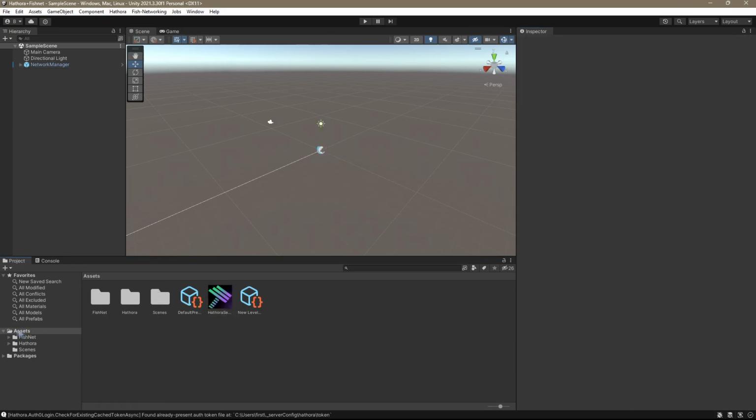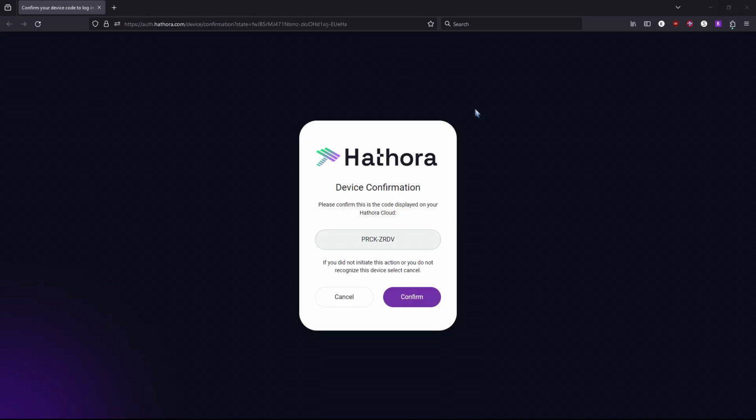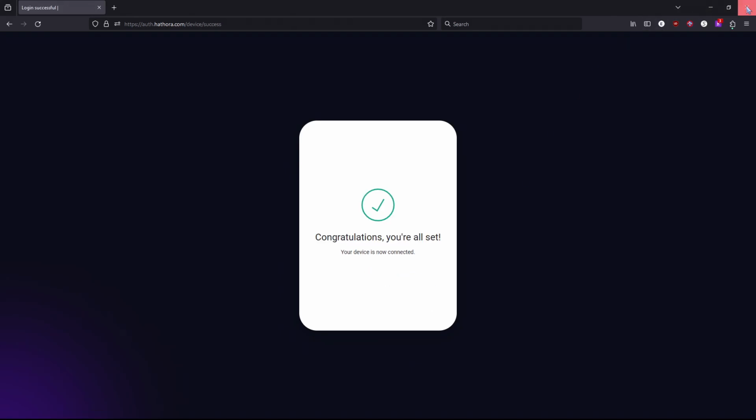Next, go up to the Hathora menu, and click Create New Hathora Server Configuration. And you'll notice that's going to drop it directly under the Assets folder, so if you accidentally click away from it, make sure you click the one you created under Assets. There's two ways you can do this. You can click Login to Hathora Cloud, or click Login with Token. Both work pretty seamlessly. One will open your browser, and if you've already logged in, you'll be all set. Sometimes you'll see this window here for device confirmation, and sometimes they'll just log you in. When you do see this window though, go ahead and click Confirm, and then close out of your browser.